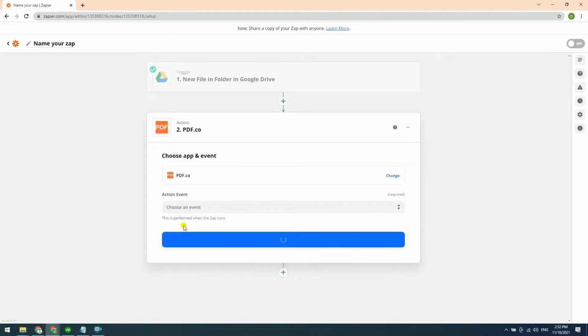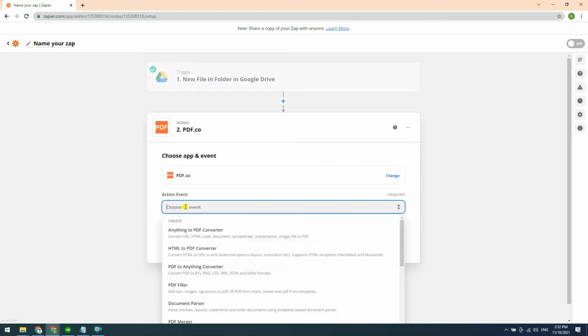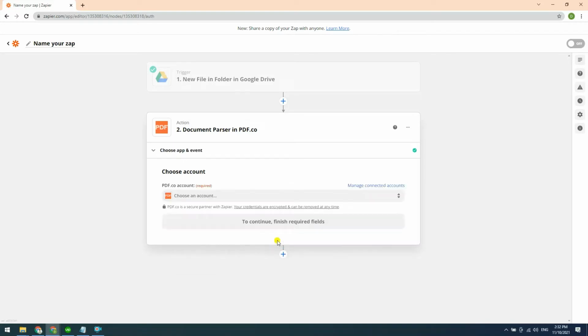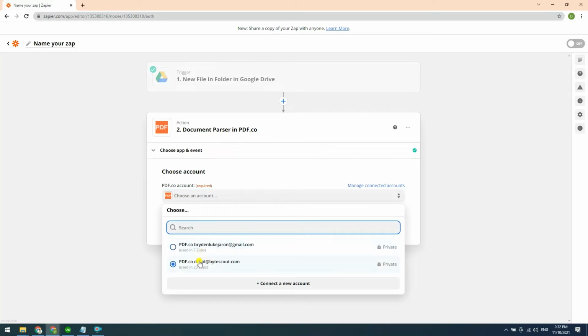Let's choose PDF.co as the app event and the document parser as the action event. Then, connect your PDF.co account to perform the Zap.